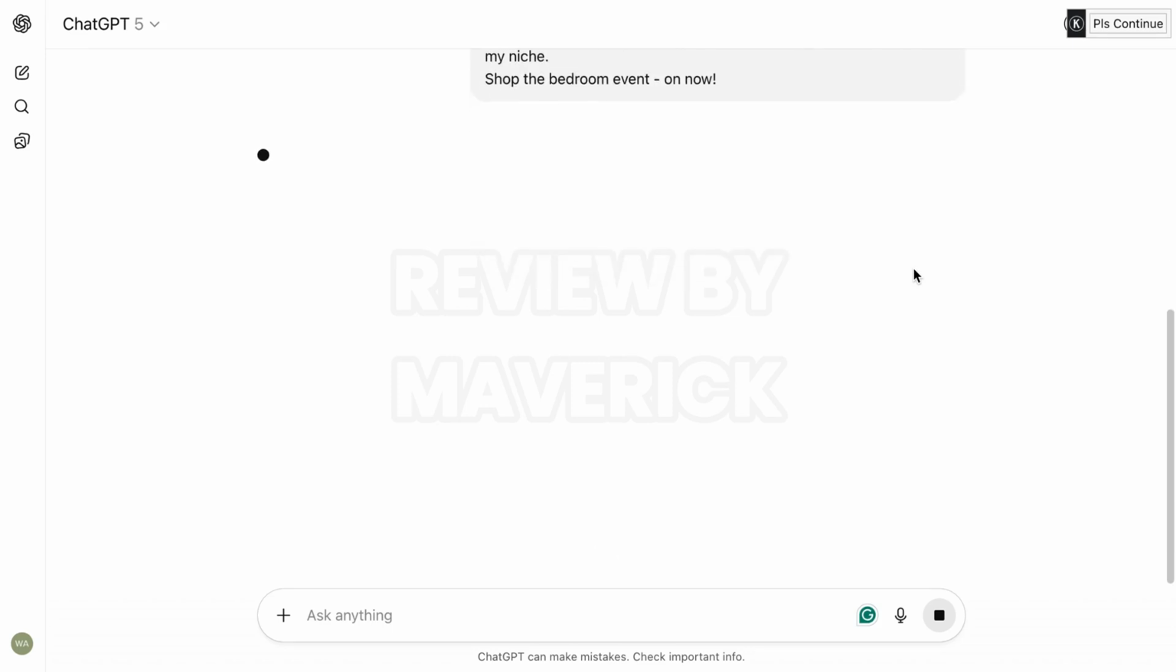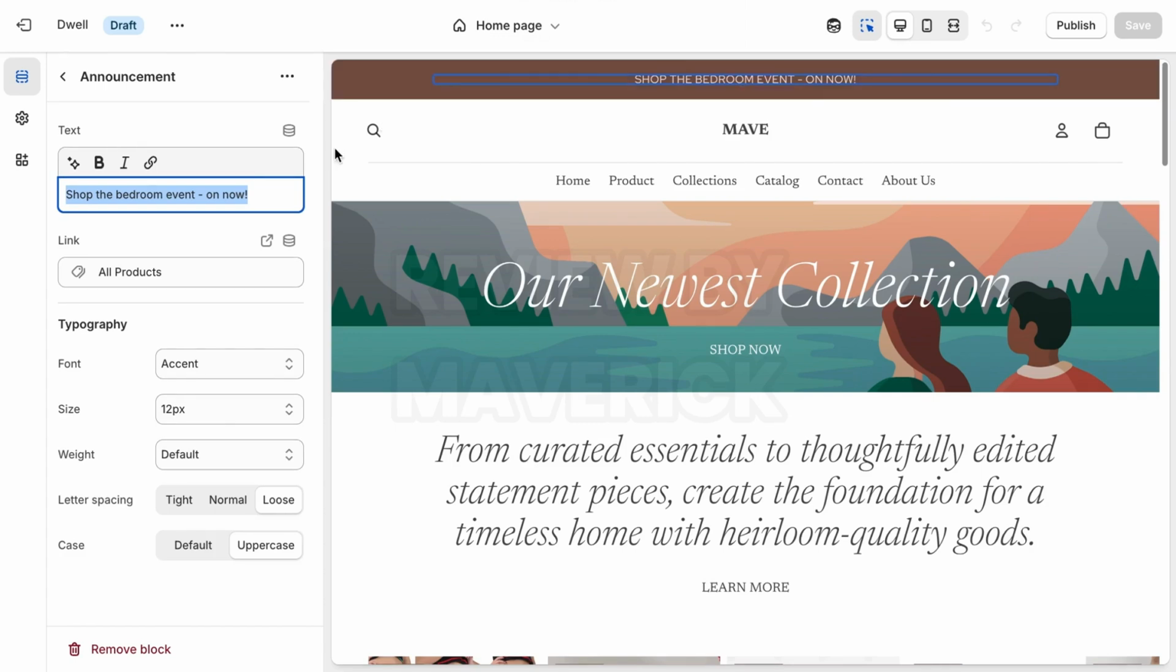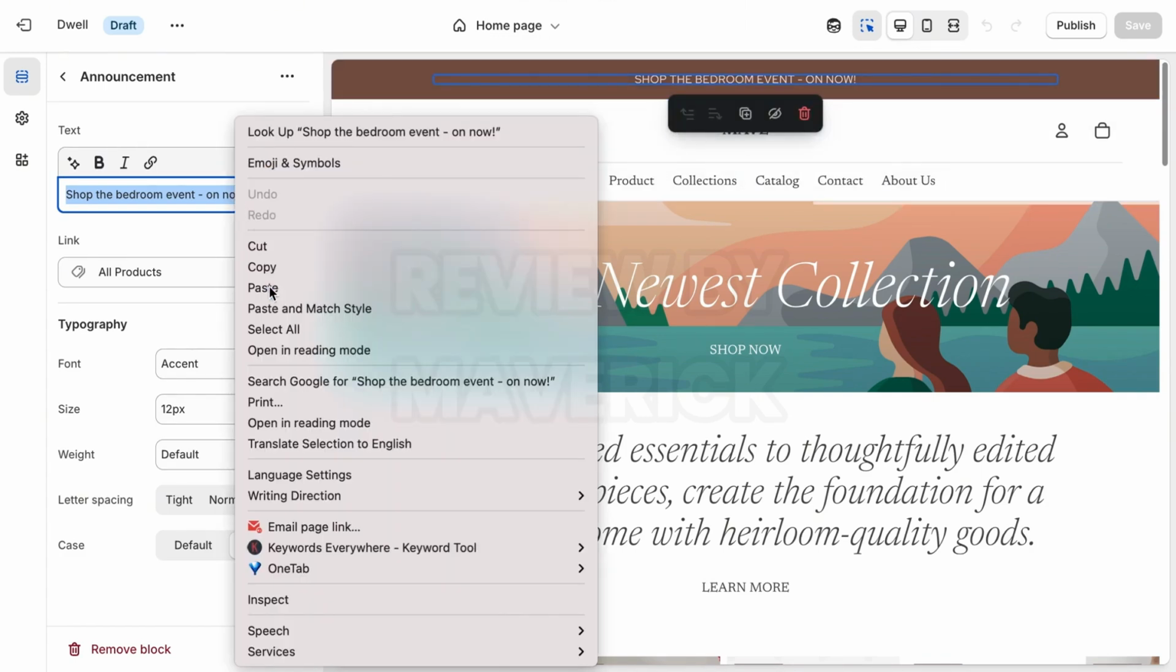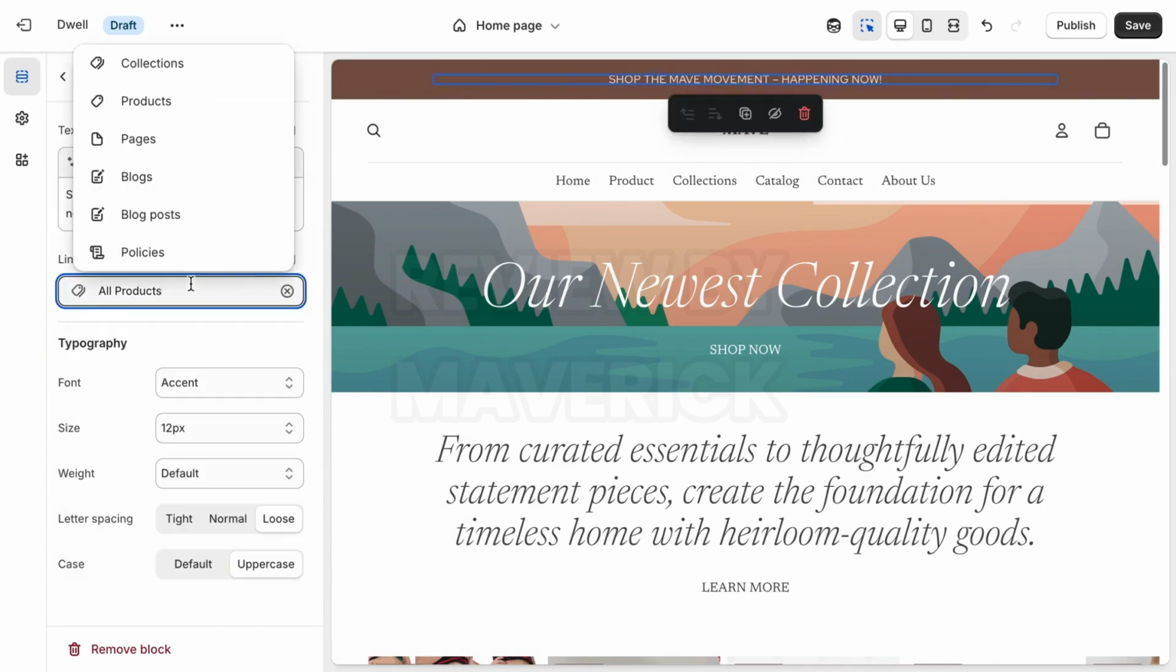All right. So, shop the Maeve movement happening now. I'm going to copy that and paste it here. Bam. Now that we've written this, you want to link to whatever you want to link to, whether it's all your products, a collection, pages, a blog, or whatever it is, you can always link there.